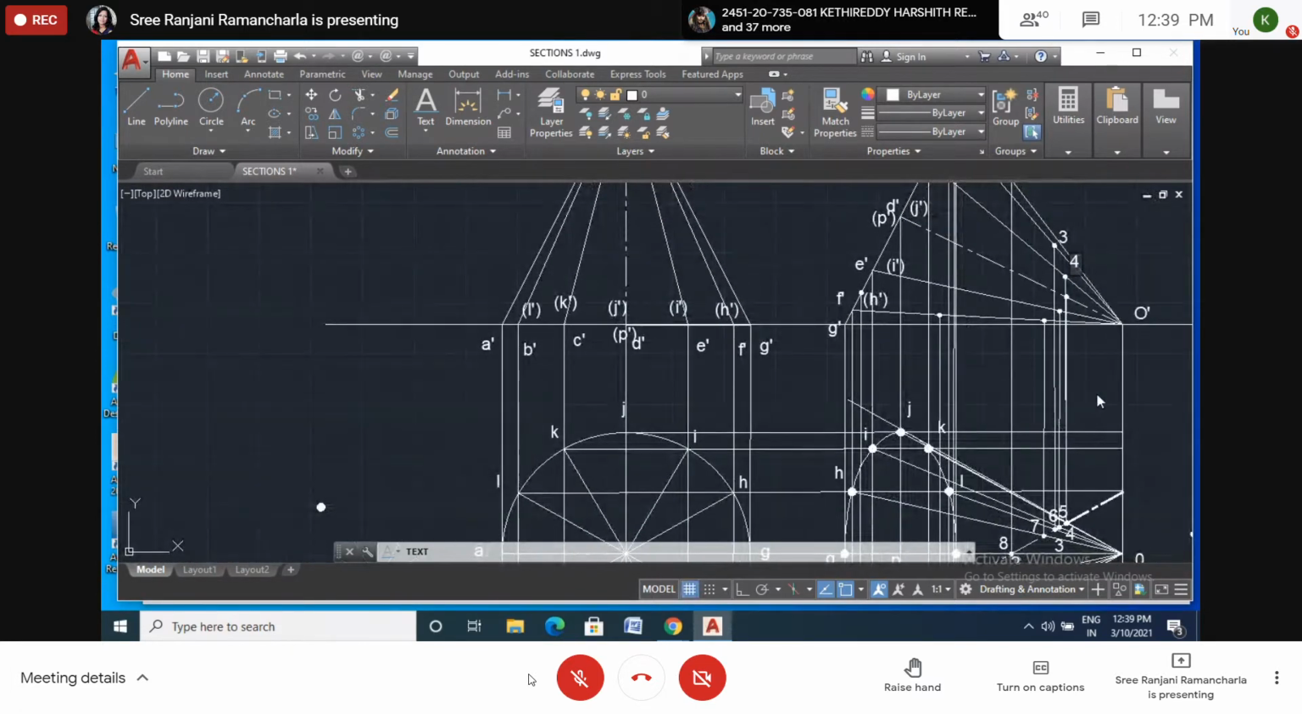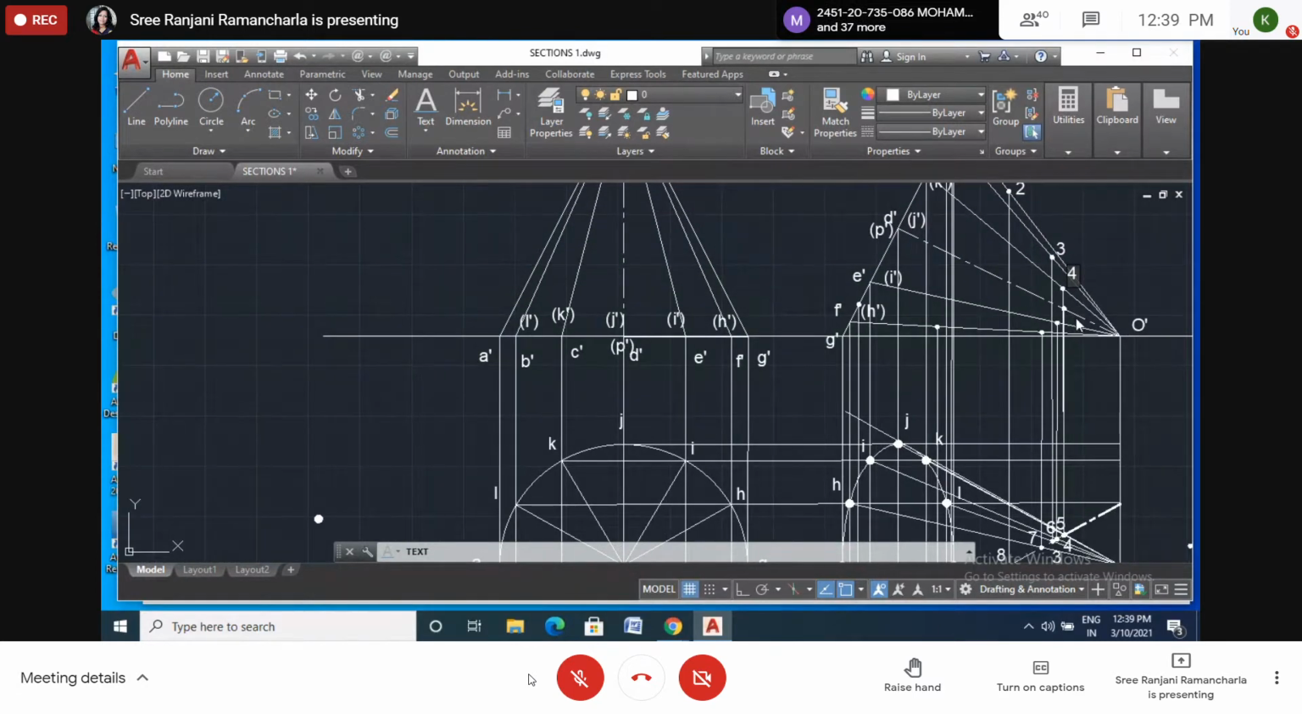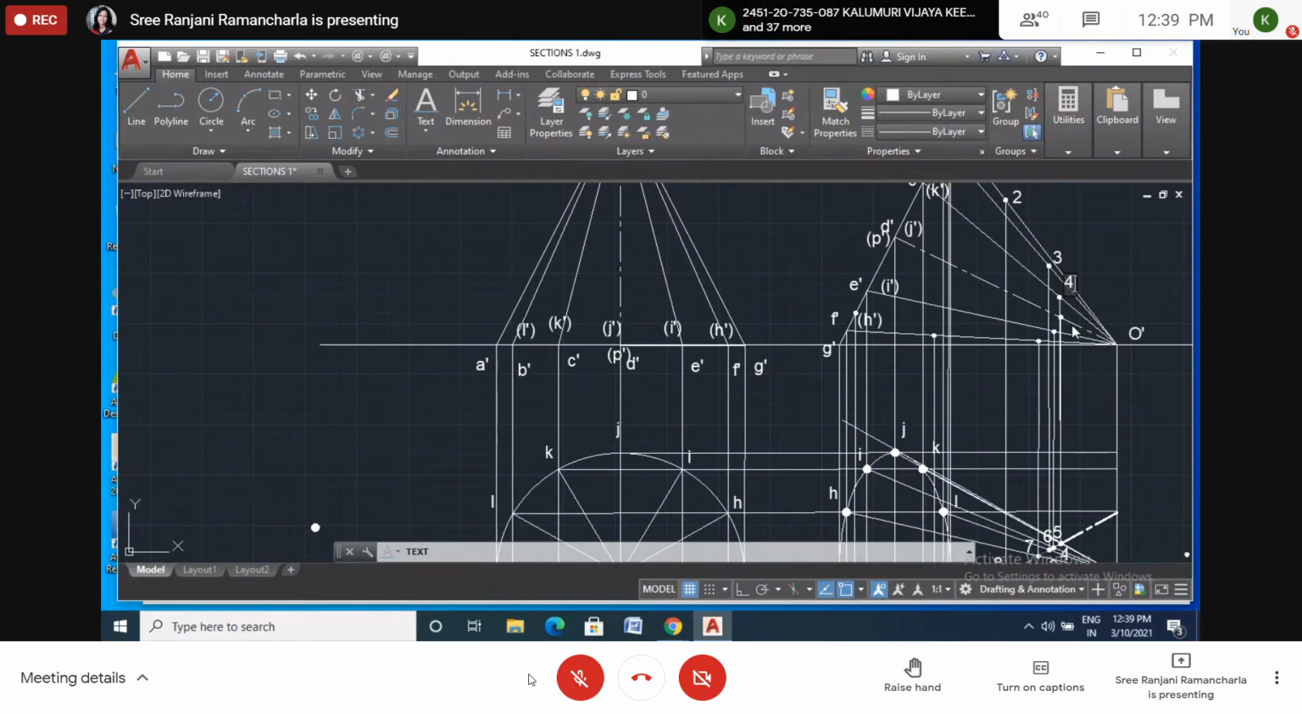When I'm doing this in AutoCAD, I keep the points once, and again I number them. But manually you can do both at a time without any confusion. Okay. 5 is JO. Yes, 5 is JO.